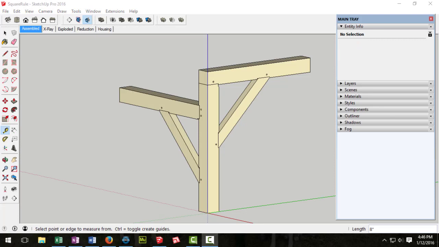Square rule allows you to work with timbers that are out of square or up to a half inch smaller or larger than their nominal size.